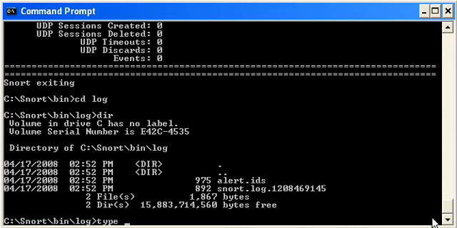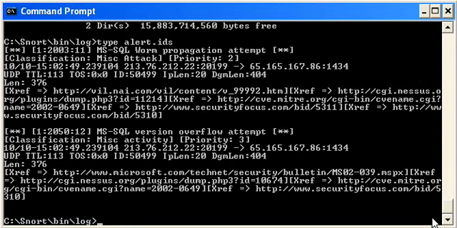So what we can do is type, which will actually show us the contents of the file without opening another program. So if I type in alert.ids and I preface it with type, hit enter, we can see that we have in this PCAP file a MySQL worm propagation attempt and a MySQL version overflow attempt, a buffer overflow against our server, and a worm propagation attempt.